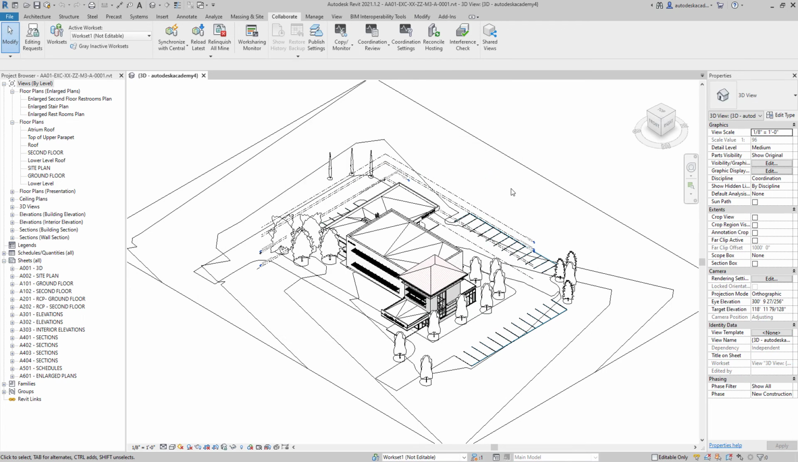Once the request has been granted, we can then begin work and modify the model. Once we make all the required changes, we can then synchronize with Central to release the element back and save the changes back to BIM360.